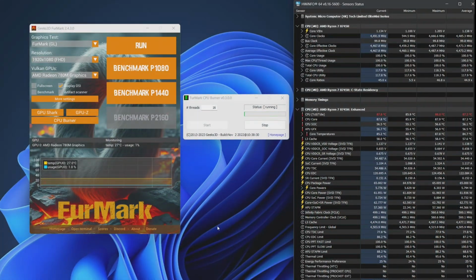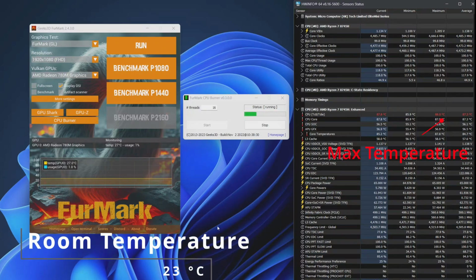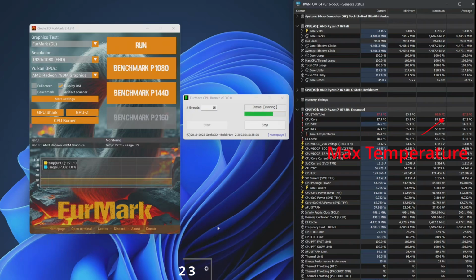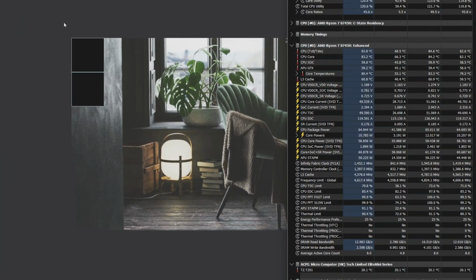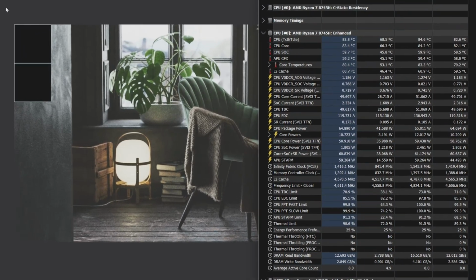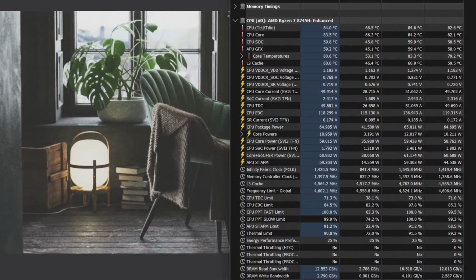Moving on to thermals. When running FurMark CPU burner for about 10 minutes, the CPU maxed out at 88 degrees Celsius, this at around 23 degrees ambient room temperature. I think that in warmer climates, where you have a room temperature of around 30 degrees Celsius or above, it may thermal throttle. Keep in mind that you may never put the CPU under so much stress, so I think that the thermals are okay. When running Cinebench, the CPU temperatures never went above 85 degrees, again at 23 degrees room temperature.